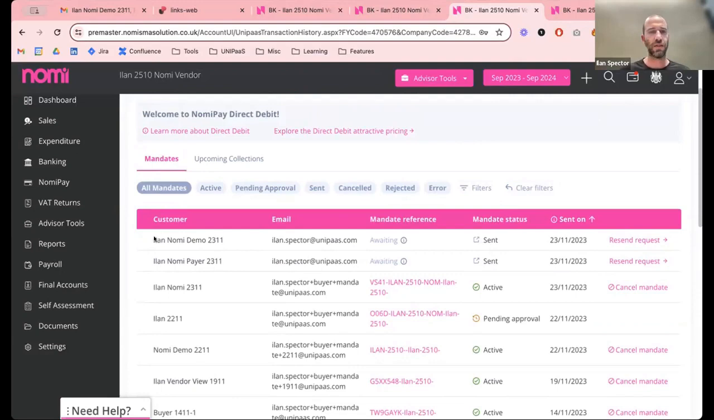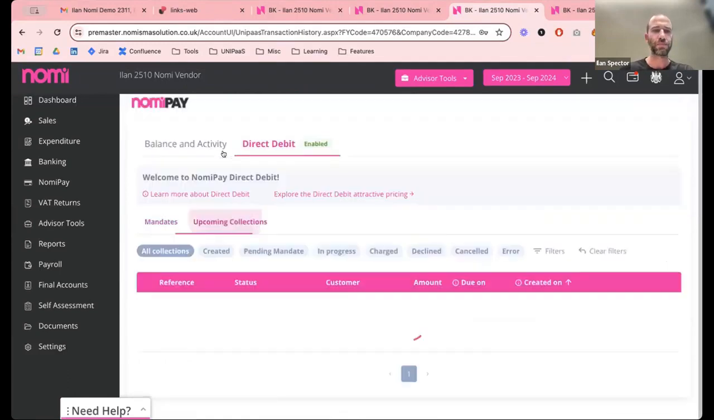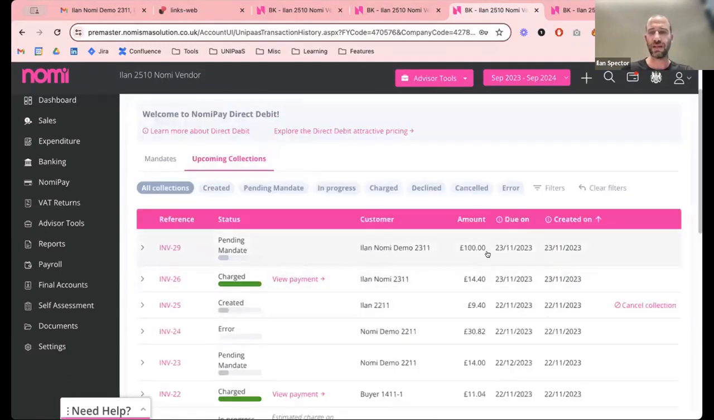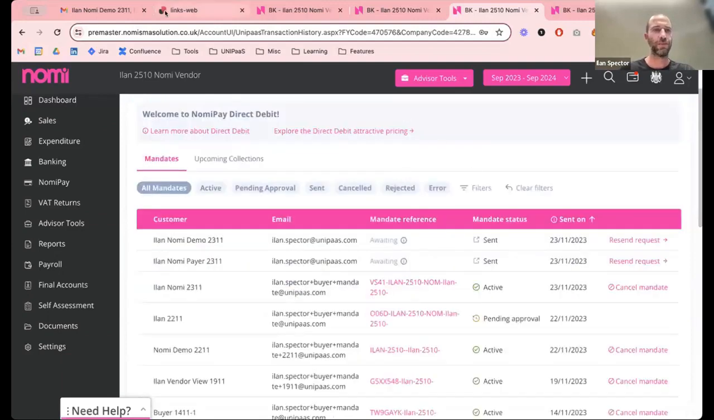We can see that Ilan Nomi Demo 2311 has received a request. The mandate status is in sent status, which means that your customer now has to fill that mandate in. And we can see that we have created that £100 collection, which is currently pending the mandate. If the mandate is not set up, this collection will not be made, and you will have to discuss that with your customer, but we're going to assume you've got a good customer who fills in their mandate and gives you that direct debit mandate.